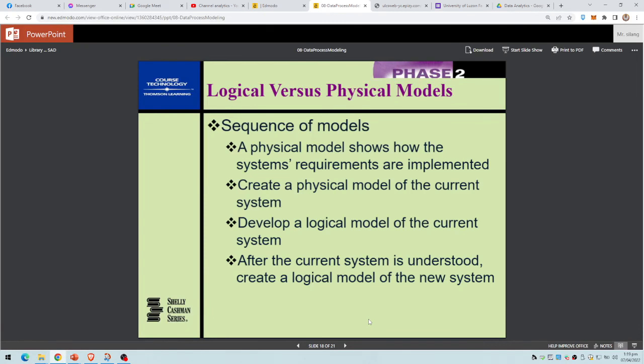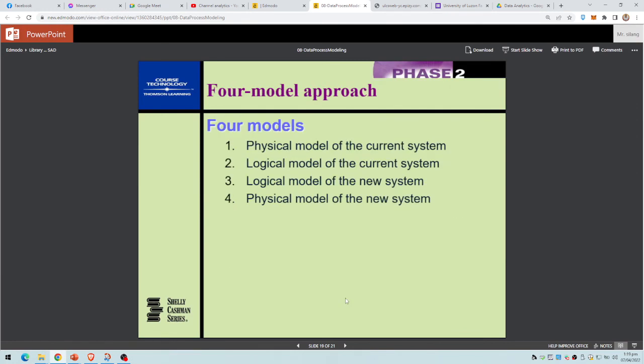Now, logical versus physical models. Sequence of models. A physical model shows how system requirements are implemented. Create a physical model of the current system. Then from the physical model, we develop a logical model of the current system. After the current system is understood, create a logical model of the new system. This is the four-model approach.